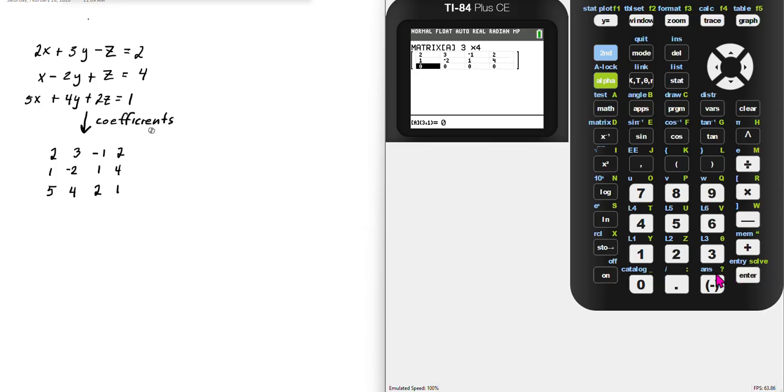And then the third equation's coefficients, 5, 4, 2, 1. Just double check to make sure that you entered everything right, because if you make a mistake here, you will get the wrong answer. All right, so everything's correct.